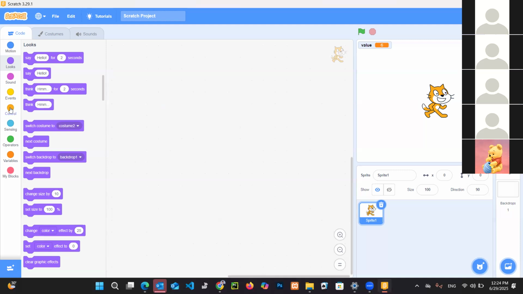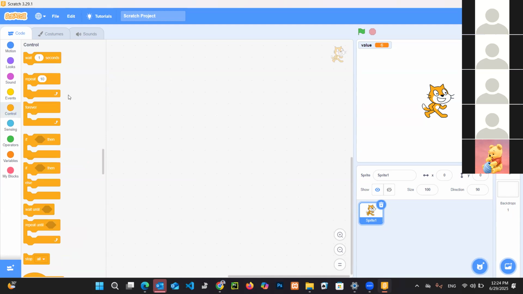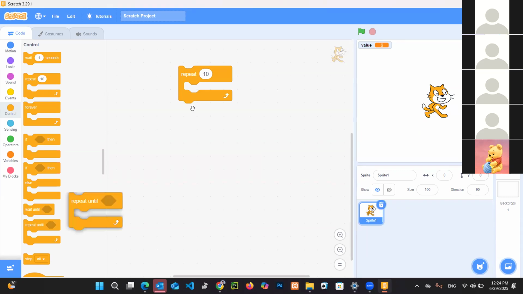Right. To represent repetition, we can use three types of blocks. Here it is one. Repeat, and we can specify the number of times to repeat. Here we can specify the number of times to repeat. When it is 10, it will repeat 10 times. So that is the number of times. Repeat. Then there is another, repeat until.